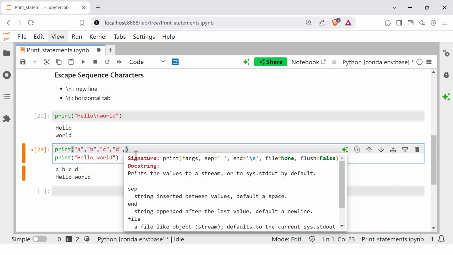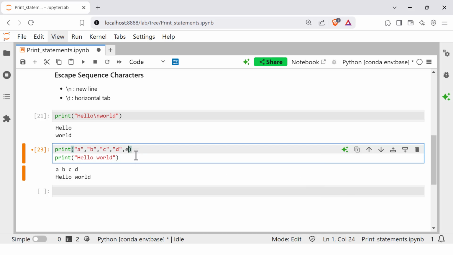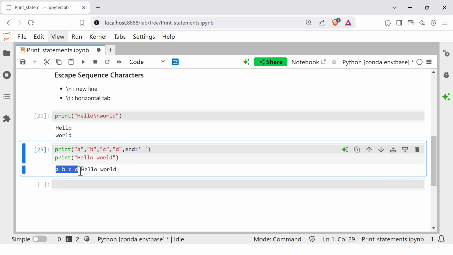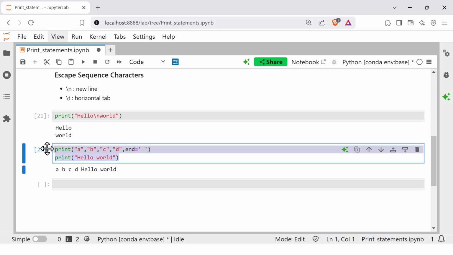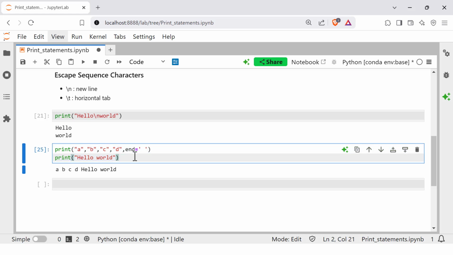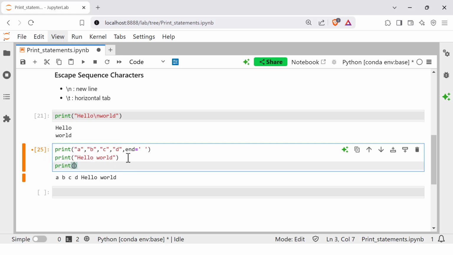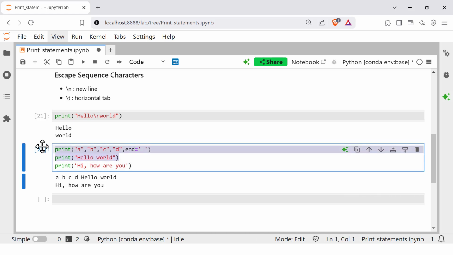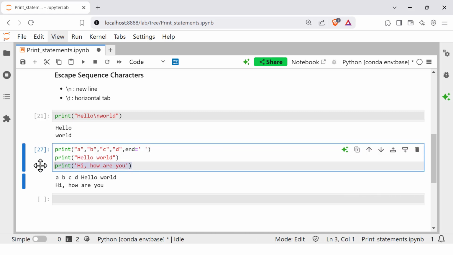Suppose you don't want to move to the next line and you want to print every print statement on the same line. Then what you can do is mention end equal to probably some space. Now if you execute this, you can see that ABCD and hello world are printed on the same line. But now, if you print this again, print hi, how are you? Now if I execute this, obviously the first two are printed on one line, but the next print statement is executed on a new line.